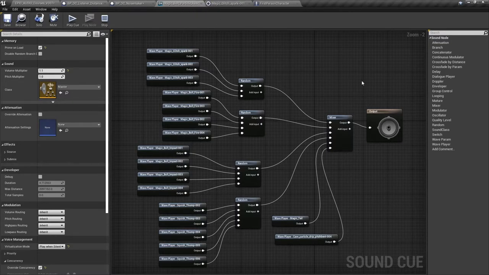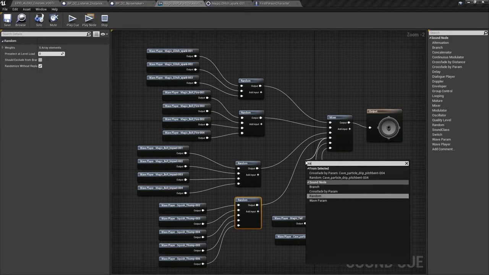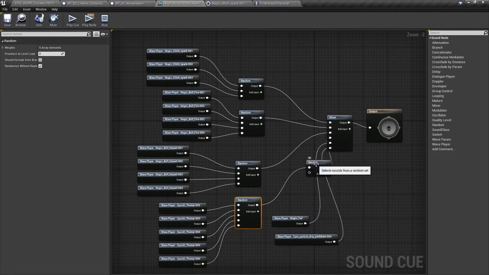So for example, in our Magic Bolt Particle React impact sound, most of the energy for that 80 Hz magnitude is coming from this thump sound. Now, if we altered this to add a random node so that sometimes that thump played and sometimes it didn't, we can see the effect that's going to have on the camera shake.